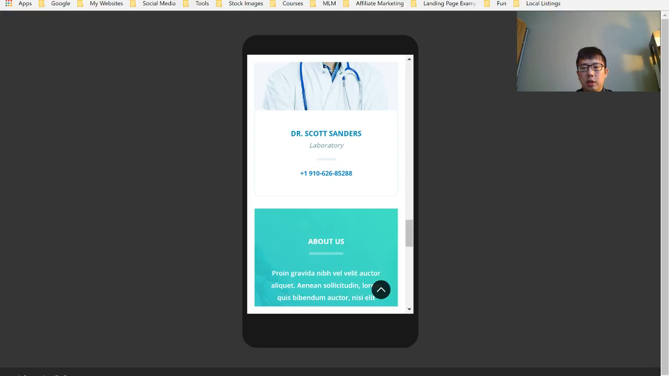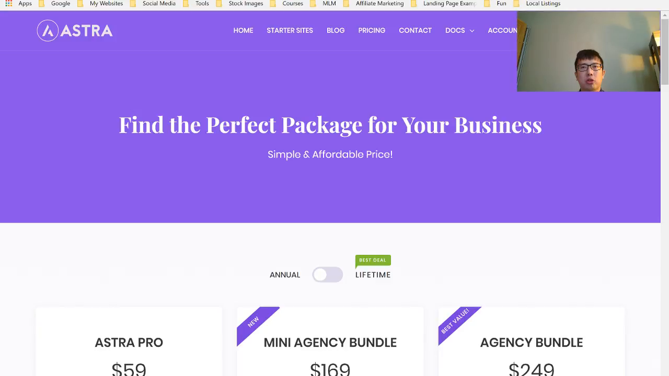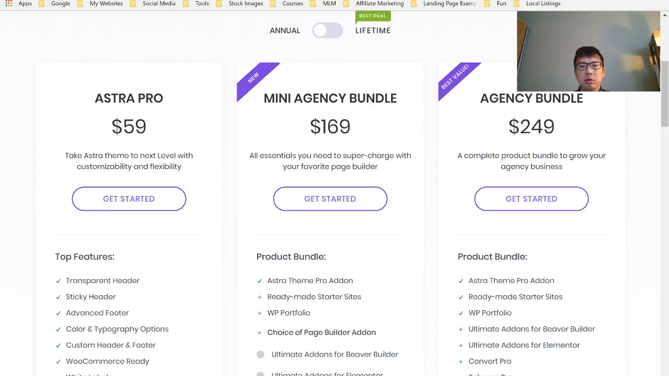This is actually a little bit on the medium side. It's basically the same amount as an amateur website designer. So they've got two ways to do it. There is the mini agency bundle. Okay, I didn't know that.